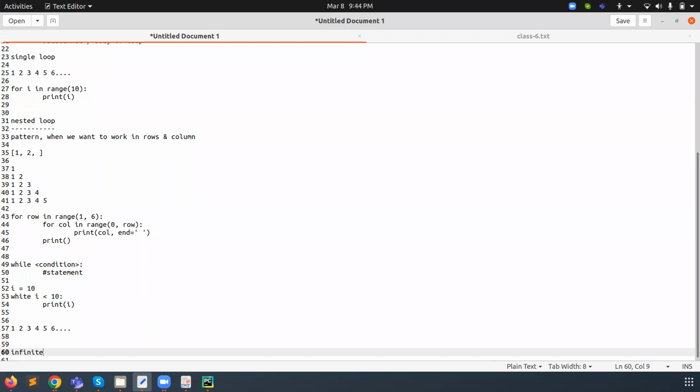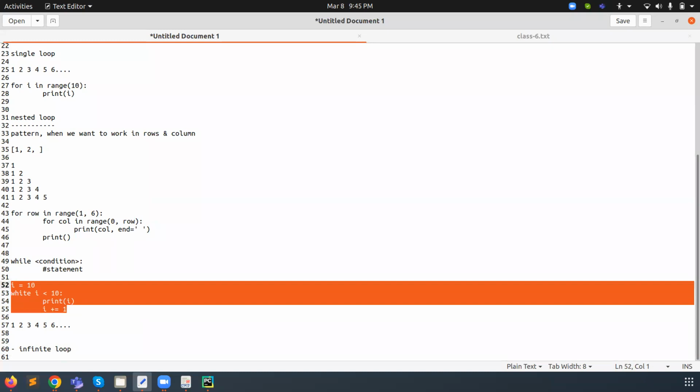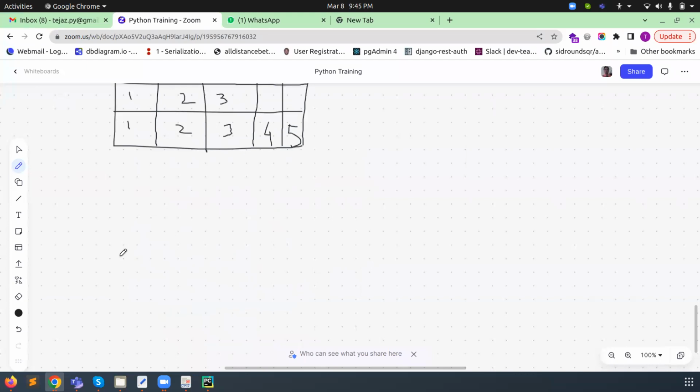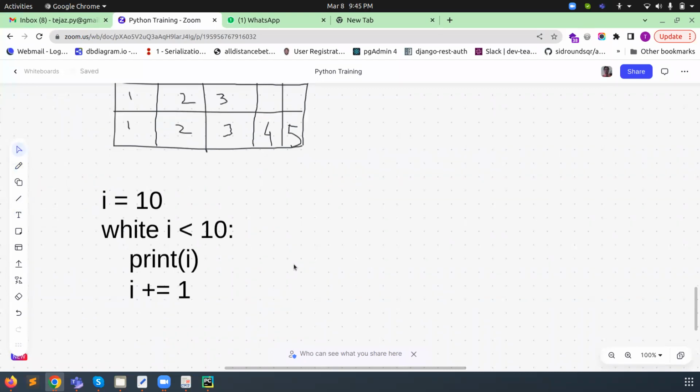Infinite loop, I will explain what happens. If we have given the condition here, at what time will it terminate? So I need to give i plus equal to 1. This thing we need to define. Why? I will explain these things. Okay, this is the program.